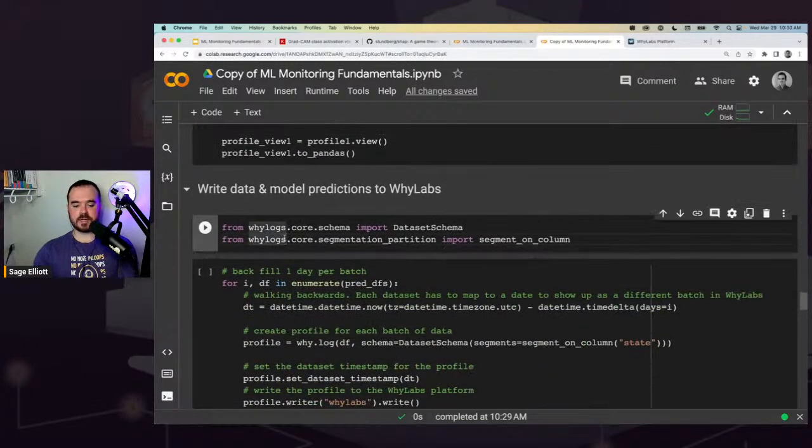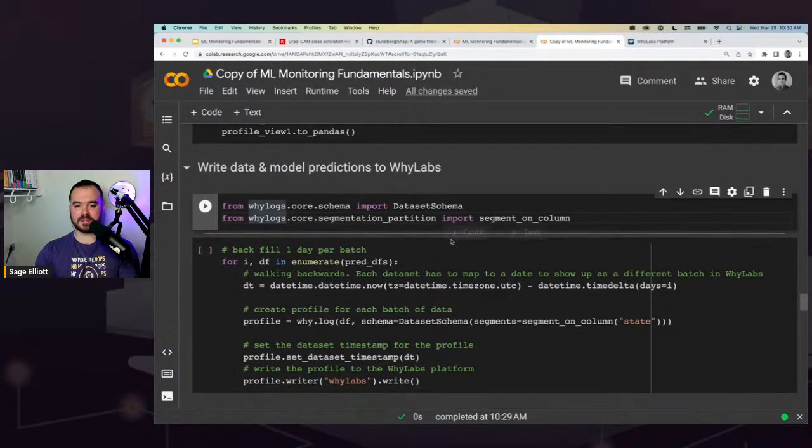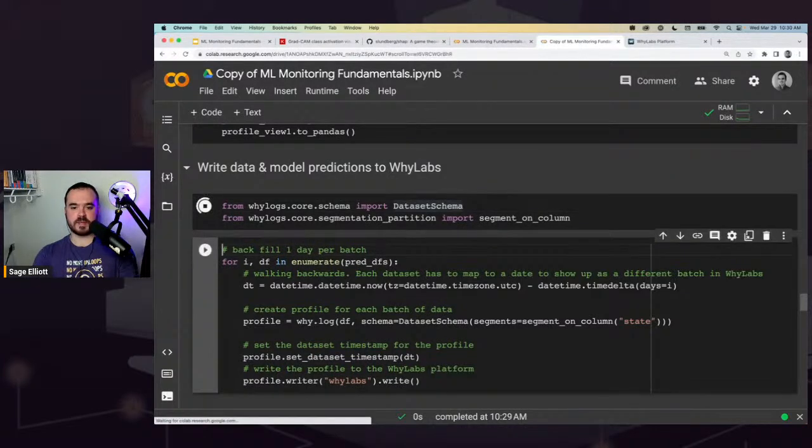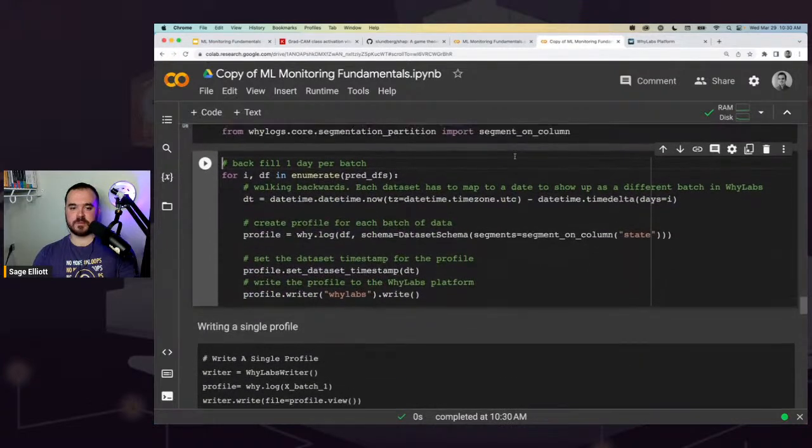All right, so just a couple more code cells to run before we get to the SHAP values. And this is just kind of catching up to where we were in the last workshop, so that we'll have our data in YLabs, and then we can look at the explainability in there as well. So you can run this, import some data schema from YLogs.